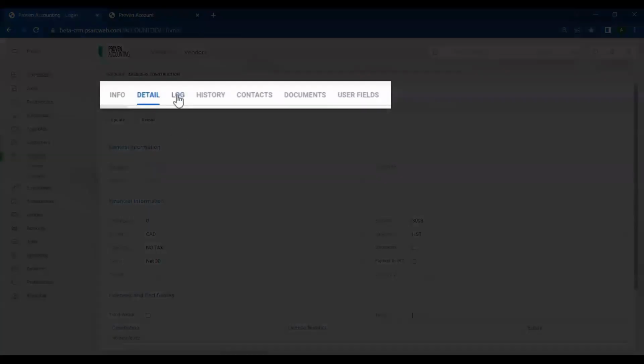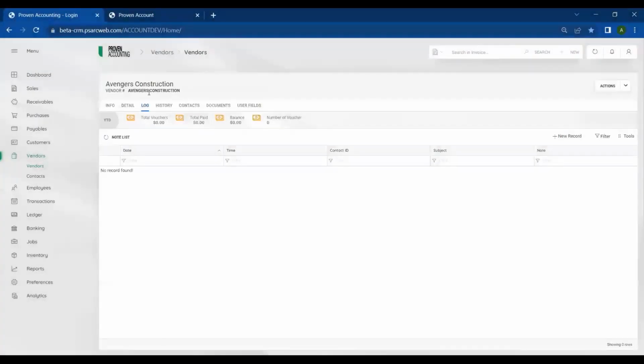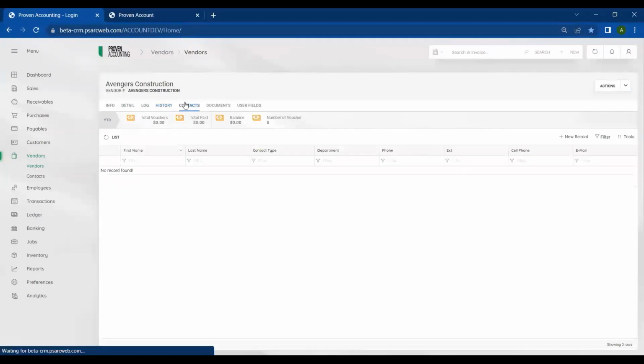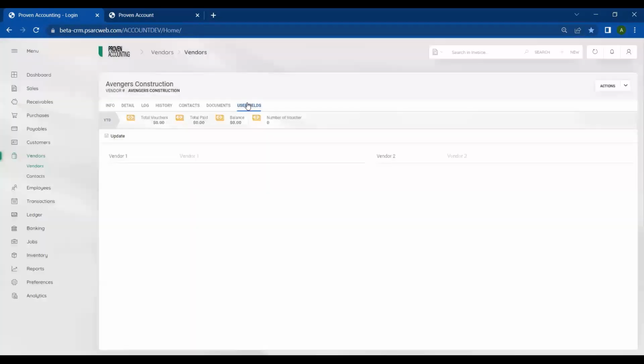Now, just like in the current platform, we have all of these tabs at the top. Log is where you would type in notes about the specific vendor. The history is where we would show all of the total vouchers, total paid, and the balance currently due. We could have multiple contacts for one vendor. We can upload documents like certificates of insurance or tax exempt forms. And we could also utilize user fields in the vendor section.